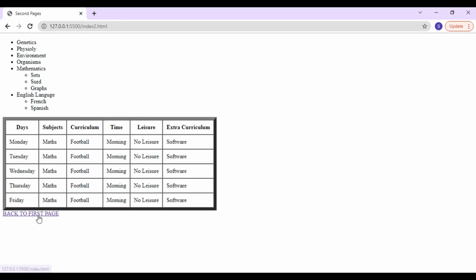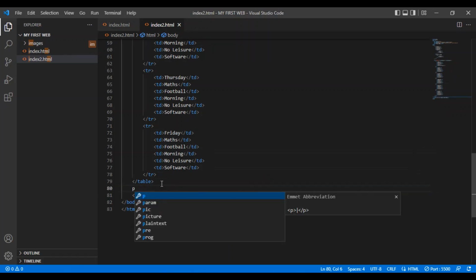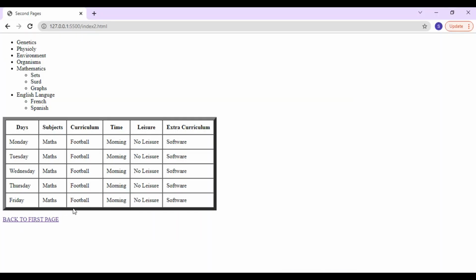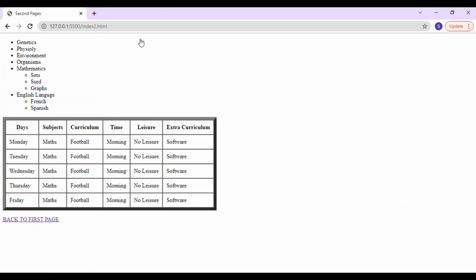Okay, let's try and add some little space between the table here. So between the table and the reference, let's add a paragraph tag here. Okay, so we have some space here. What this does is that when you click on it, it takes us back to page 1 here. So this is basically about linking two pages in HTML.